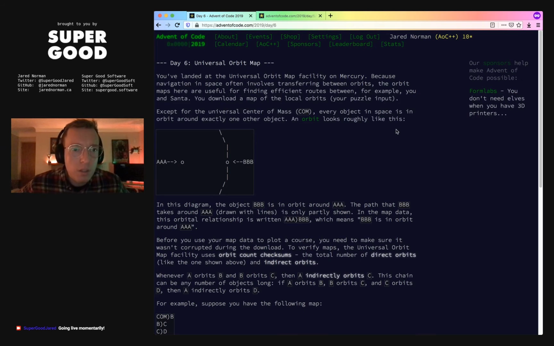You've landed at the Universal Orbit Map facility on Mercury. Because navigation in space often involves transferring between orbits, the orbit maps here are useful for finding efficient routes between, for example, you and Santa. You download a map of the local orbits, your puzzle input, except for the universal center of mass. Every object in space is in orbit around exactly one other object. An orbit looks roughly like this.